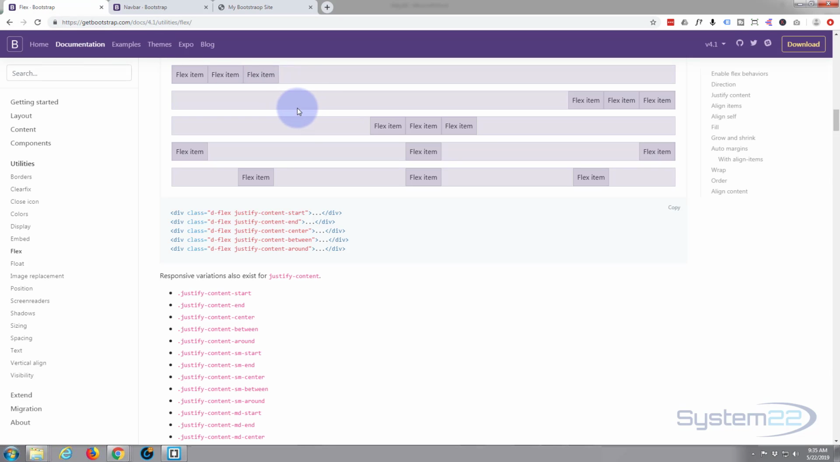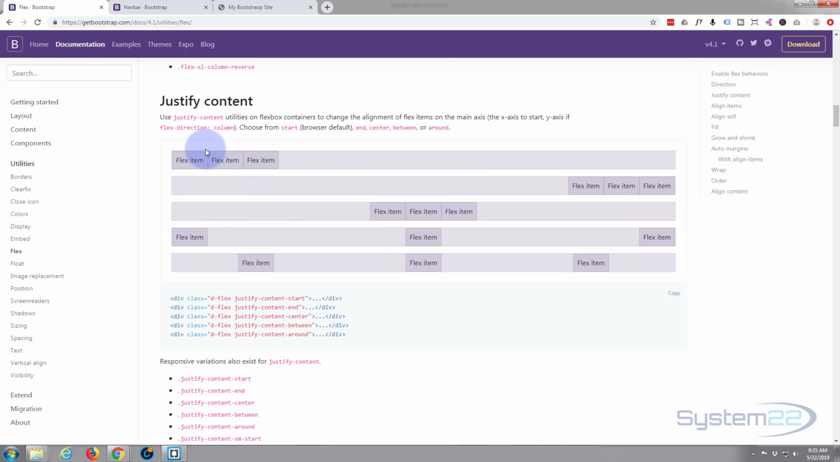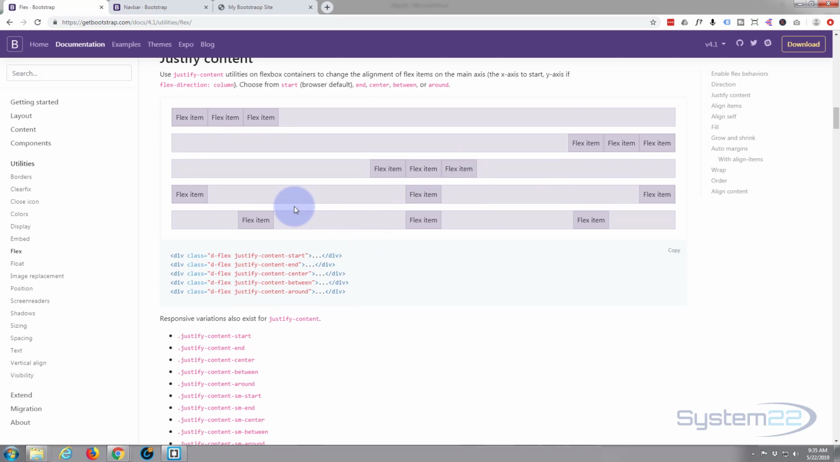And I'll put this link underneath the video as well. It shows you how to justify your content left, right, center. And I'll show you another way of doing it, around and between as well, which can be quite useful, but it's not necessarily because you can do a lot of this with padding. It's just a useful feature.